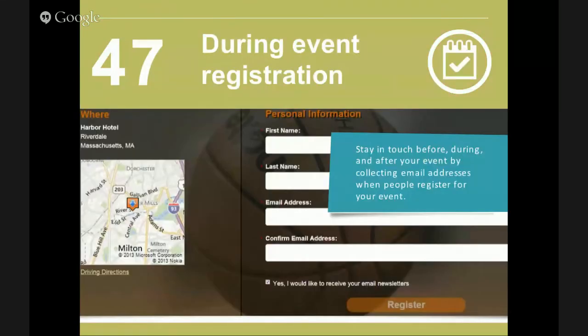At event registration, let people click right here on the bottom of this screen. It says, yes, I would like to receive your email newsletters, or give me special deals and offers, or whatever you want to say for your text. Do that every place you touch someone. If you connect with people via an event sign-up form, if you have a survey, if you send out emails, every possible place you can, give folks the ability to register for your email list.